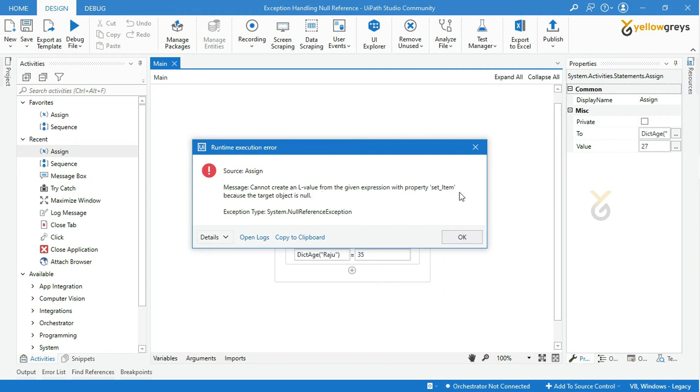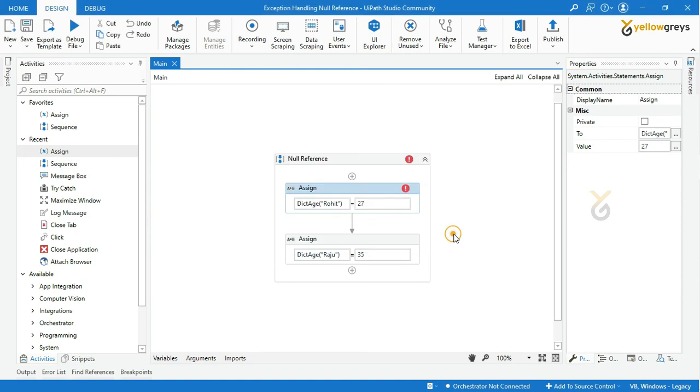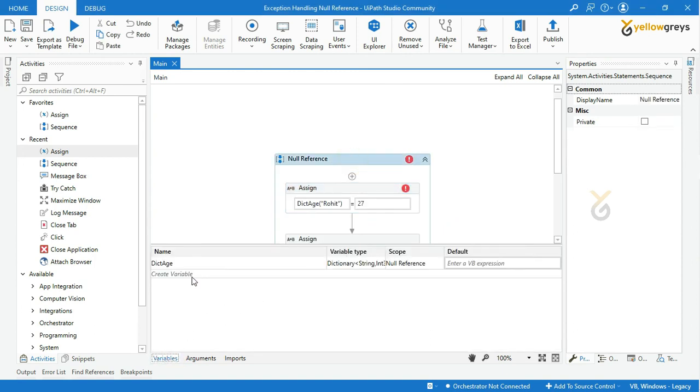The bot is unable to execute because there is a runtime execution error, and the exception type is System.NullReferenceException. When an error appears on the screen, you have to look at which variable is creating the issue. That is one of the best ways to check the issue. Now click OK. Let's see how to handle this error.